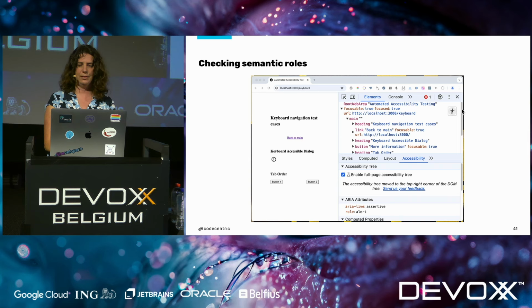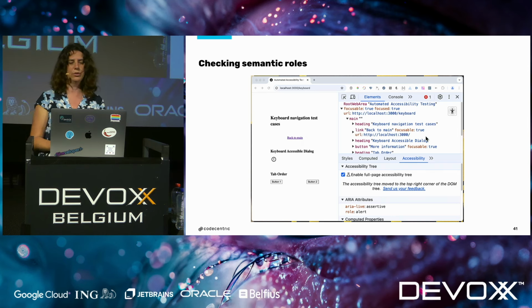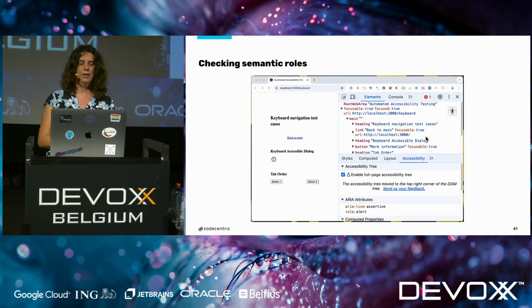If the little toggle is not there, you first have to go to the accessibility pane and click this checkbox here. And what do we have in the accessibility tree? Well, the nodes of the tree are the semantic roles, actually. So we see there is a heading node, and it refers to the heading. The link node, it refers to the link, and so on. So this way we can review the semantic roles of our elements in the page. By the way, if you're using Firefox, there is a separate pane for the accessibility tree. So you don't need to look for it in the elements pane.